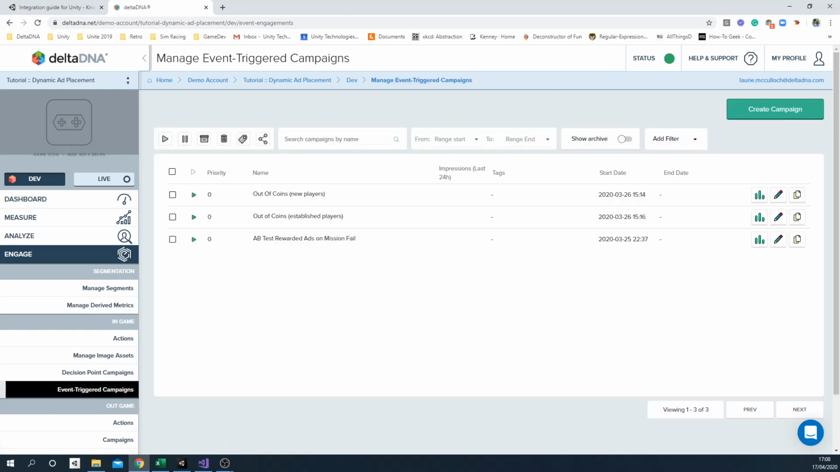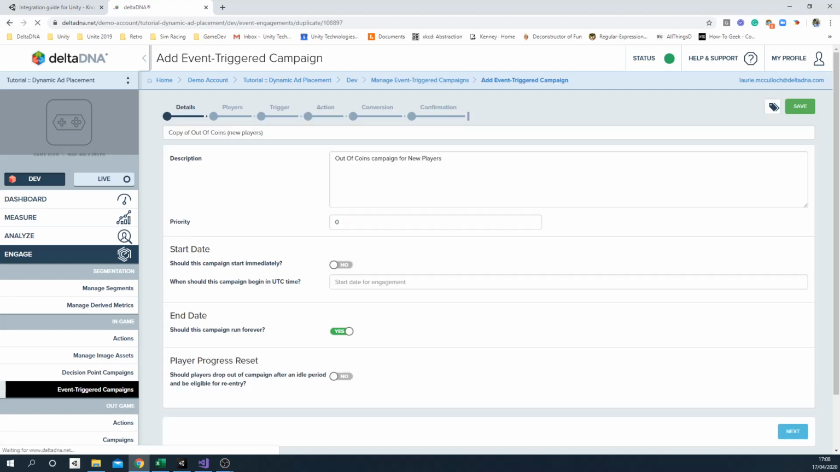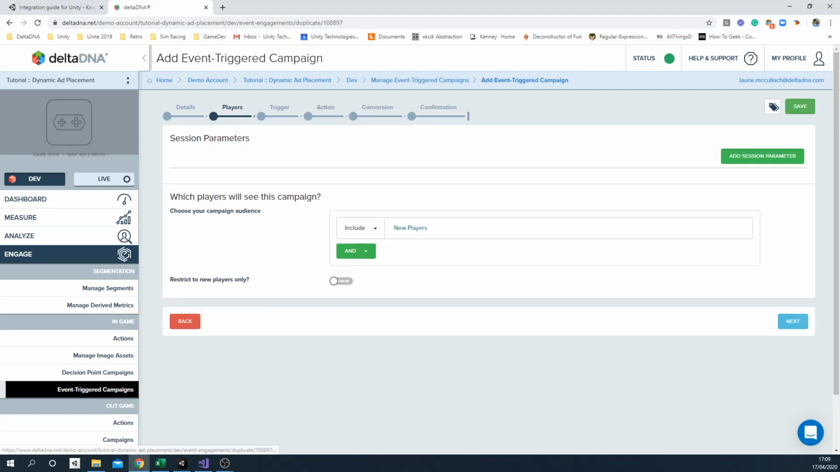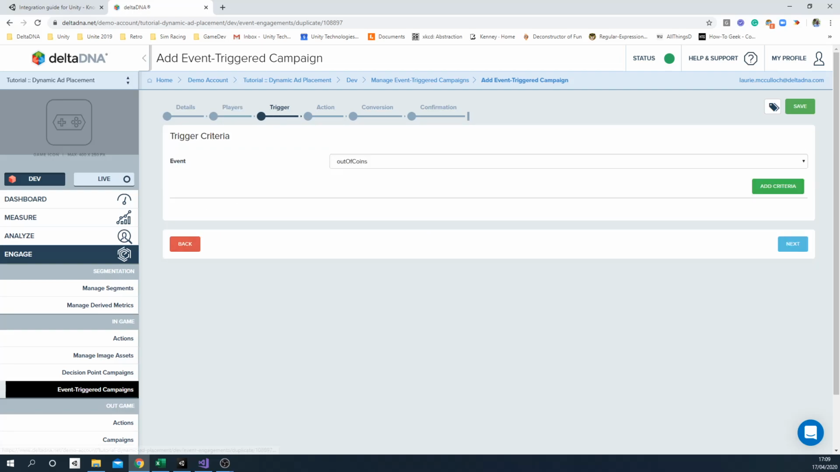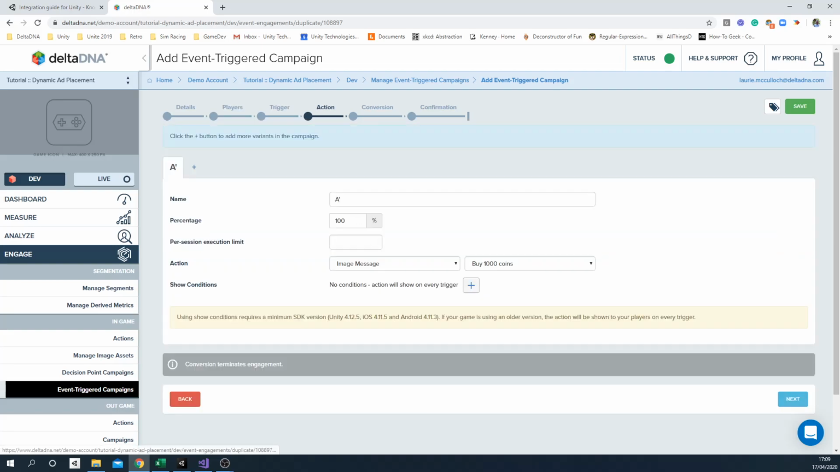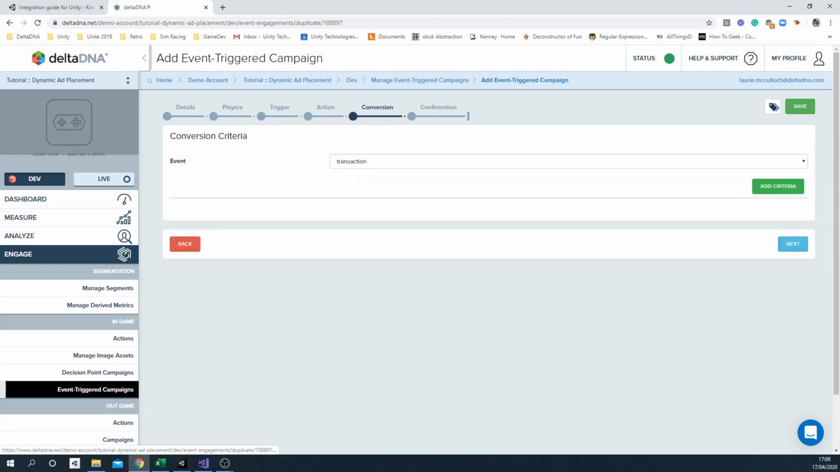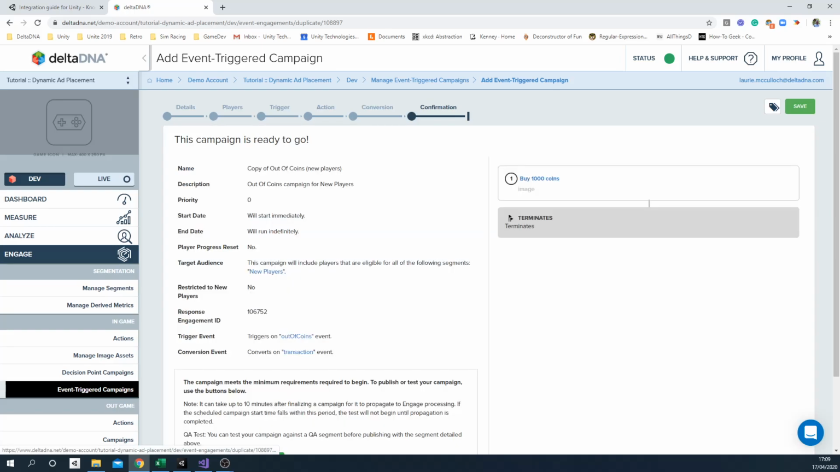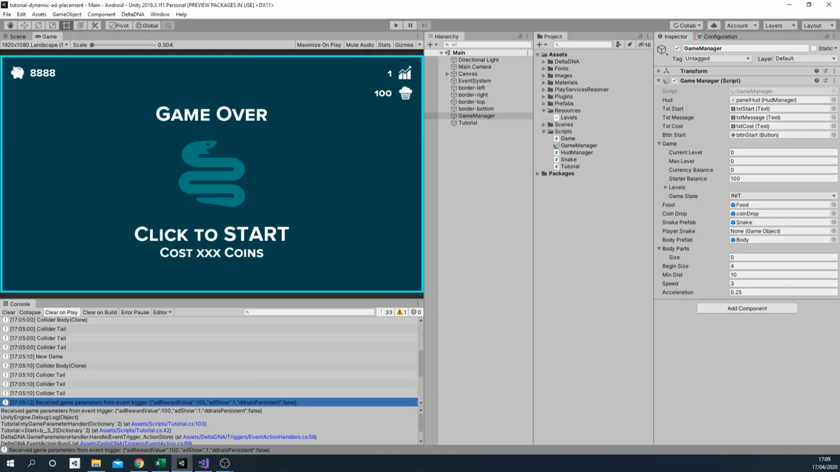And the other one, just so you can see, is almost identical. This one targets the new players, triggers on the out of coins, and the action is buy some coins. Conversion. This one does have a conversion event on it actually. This one has a transaction event as the conversion event. And the confirmation, there we go. New players, out of coins, buy some coins, and then convert on transaction. So let's see how that looks in action.